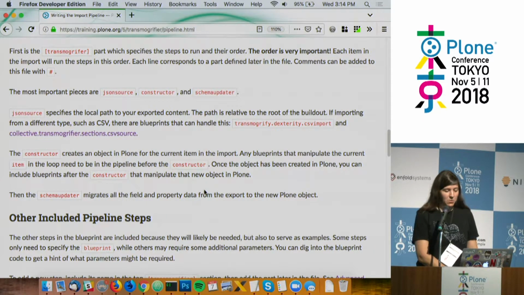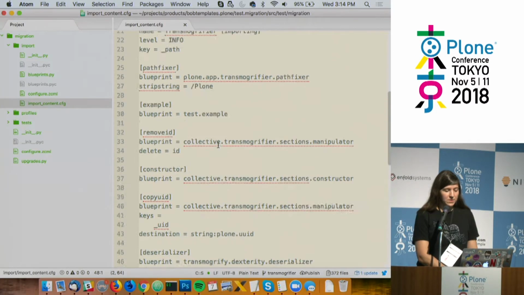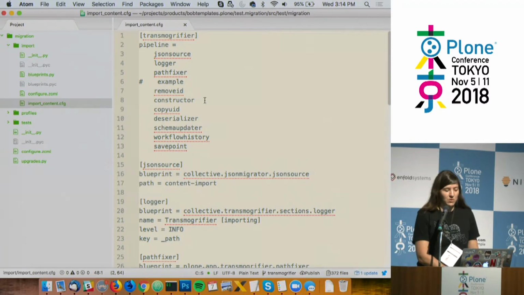So as you're creating your own blueprints or adding new ones, you'll have to decide where in this order it goes, because the order is very important. Each step can build upon the previous steps as well. So you need to keep that in mind for when you want a new step to go in place.